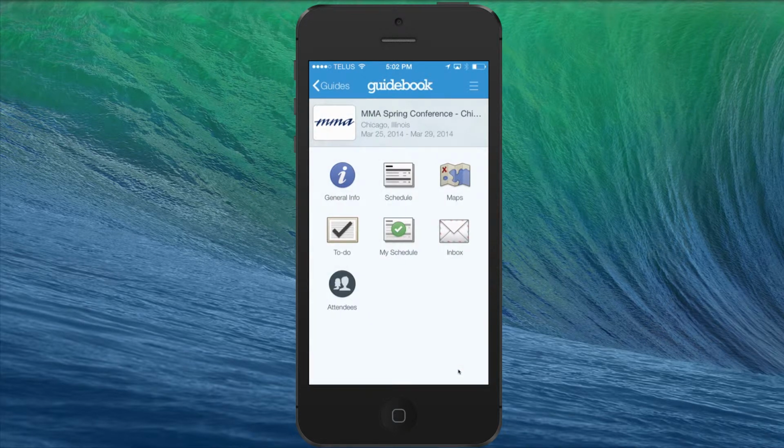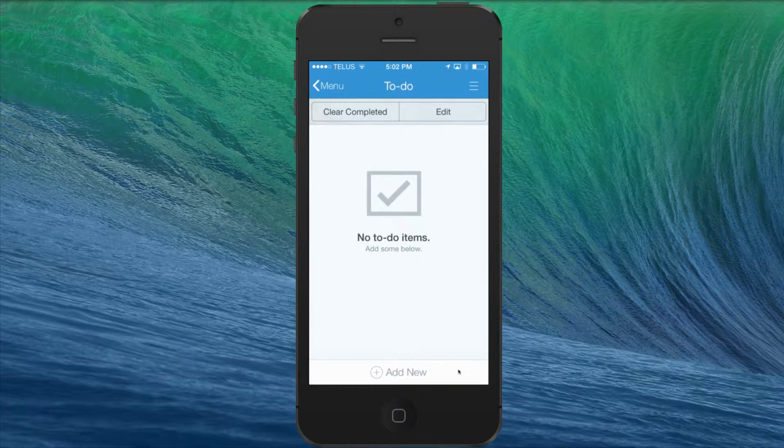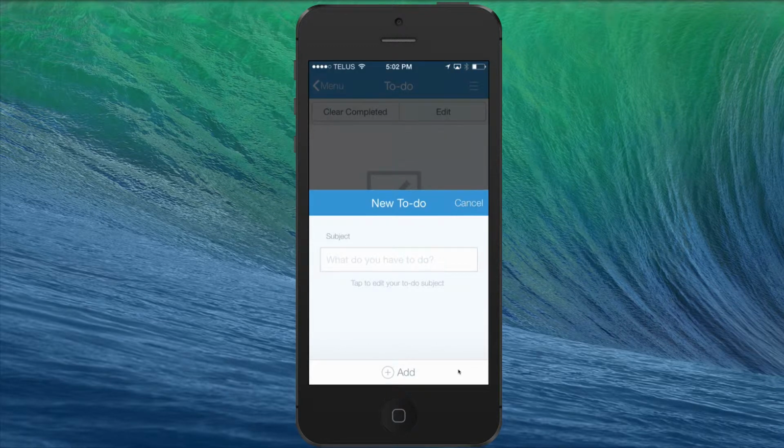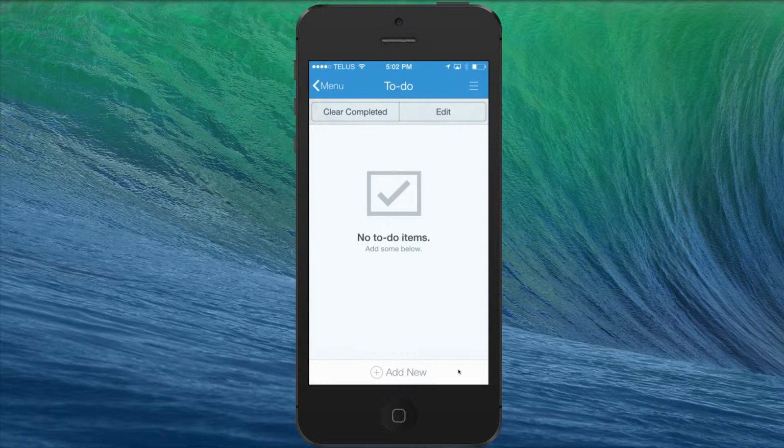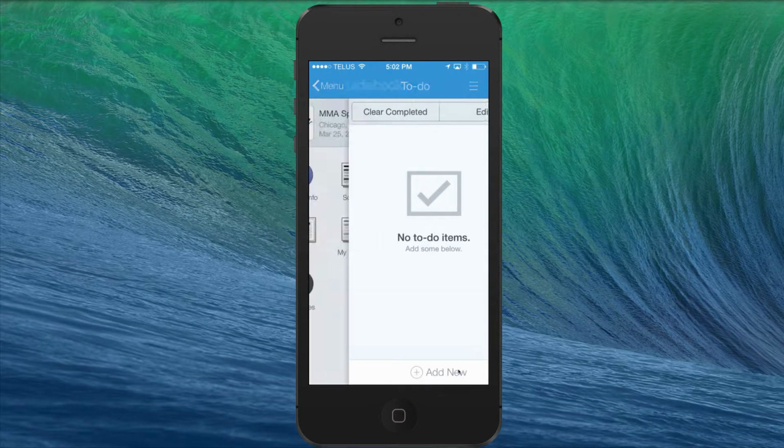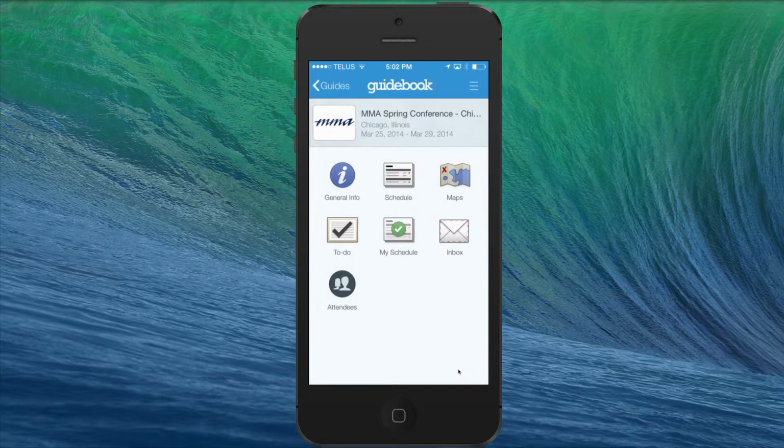what's going on. Now, a couple of the really key features are down there on the to-do list. This is where, if you want to have some meetings, if you want to schedule an appointment with somebody, you can put it in and add it so that the app is keeping track of everything that you need to do at the conference. And then as you complete things, you can simply clear the completed so that you only have the information that you need.